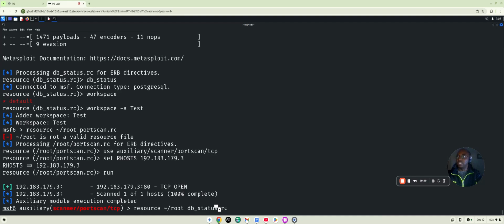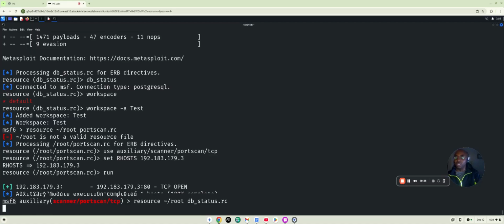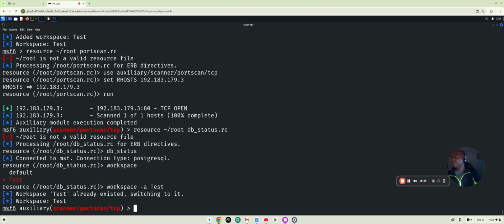Let's make sure that it works by running it directly in the Metasploit framework, instead of having to boot the Metasploit framework with it as we launch it. See, all right. So it came back and told us that the database is still open, and that right now the workspace we're in is the test workspace, and the default workspace is there. It says workspace test already exists, switching to it. So it didn't create the test workspace because one already exists.